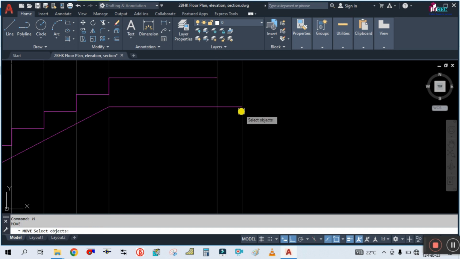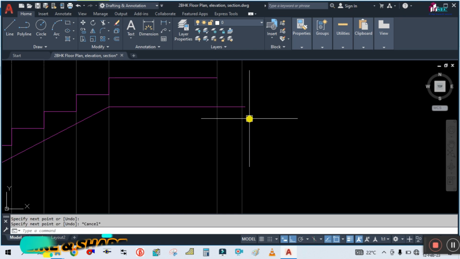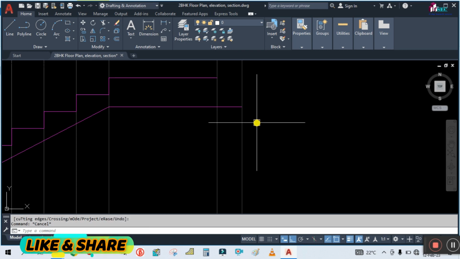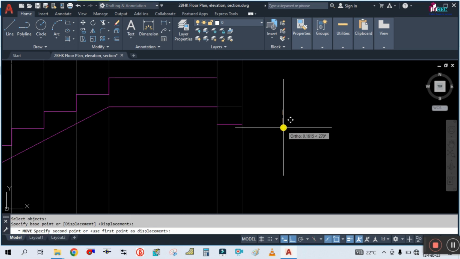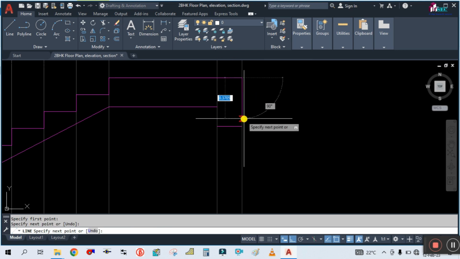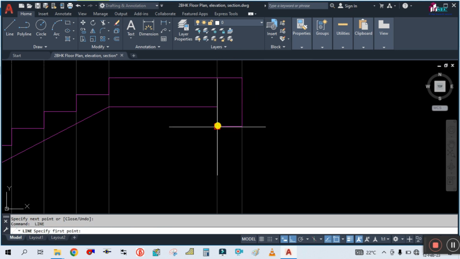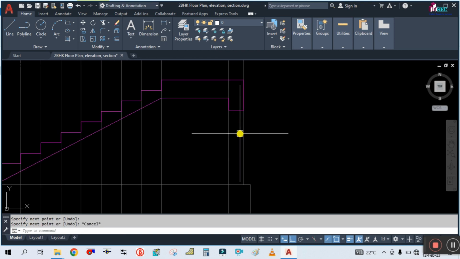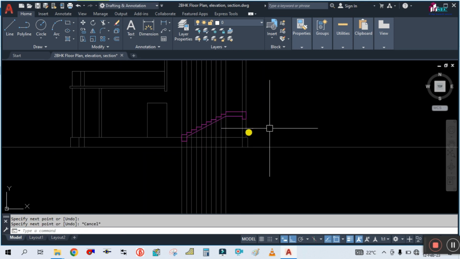And you can take here the beam. Take one line, move this down 0.18. Okay, and you can move this down 0.18. Now you have to simply draw this line from here to here. There you go. So this is your landing.